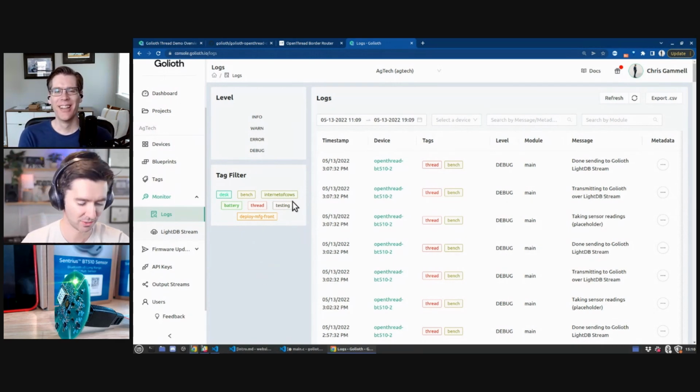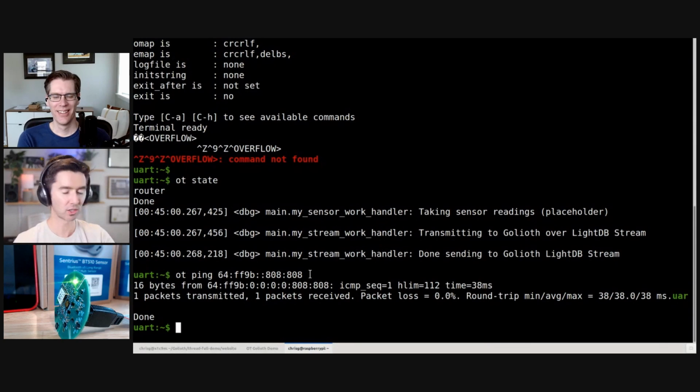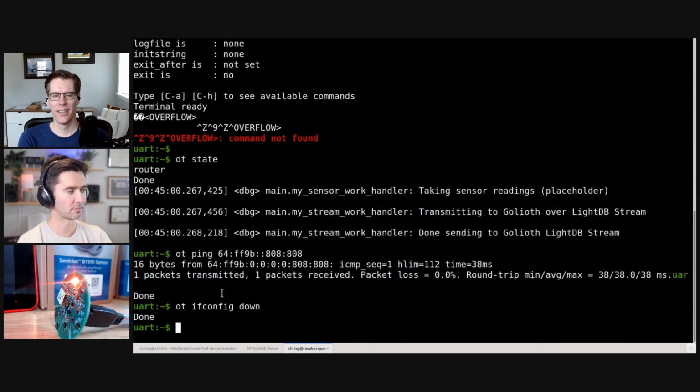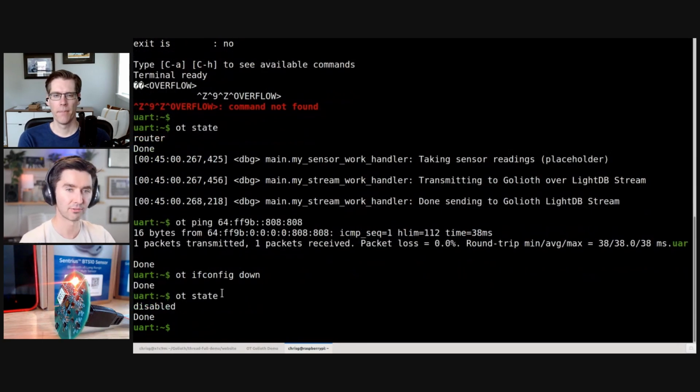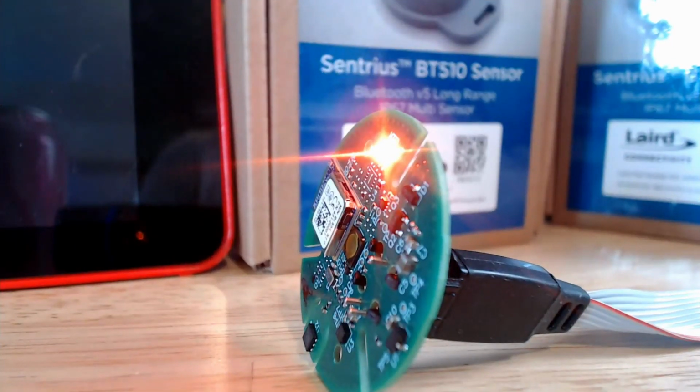Right. Yes, that is a great question. So, let's break it. I think that's probably the next best thing to do. The first thing we want to do is OT ifconfig down. What that's going to do is, if I do OT state, we should see it's disabled. And if we look at the little LED now, we also see that it's no longer green. It's orange. So at least on this device, on the dongle, I believe it just turns off.